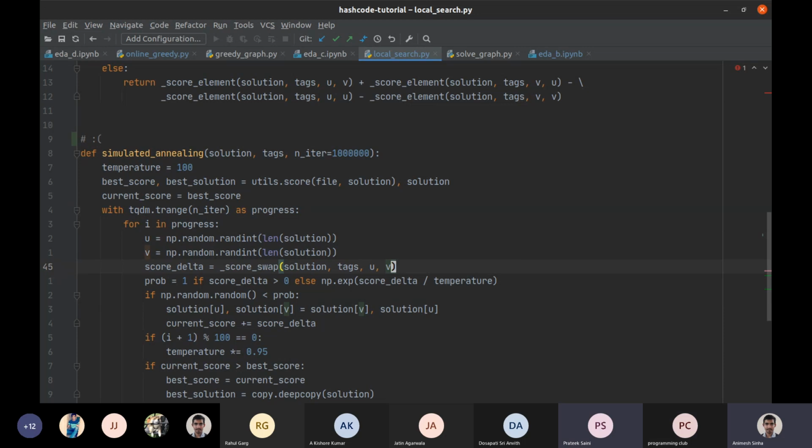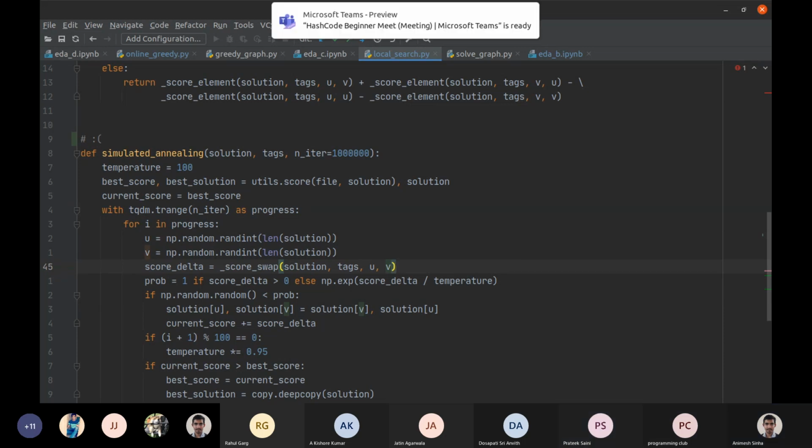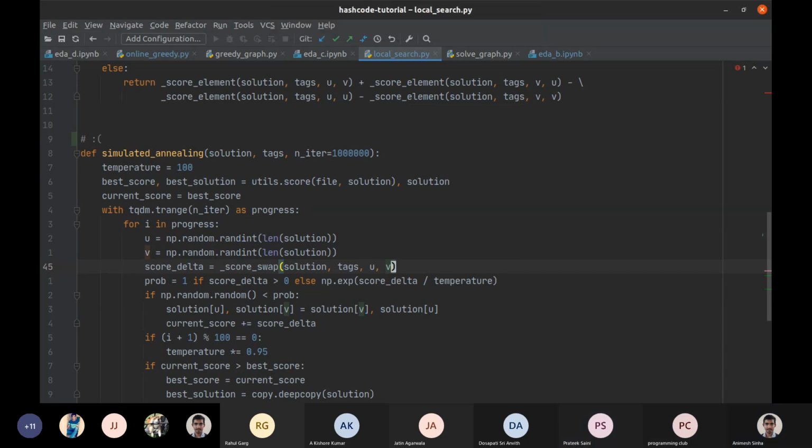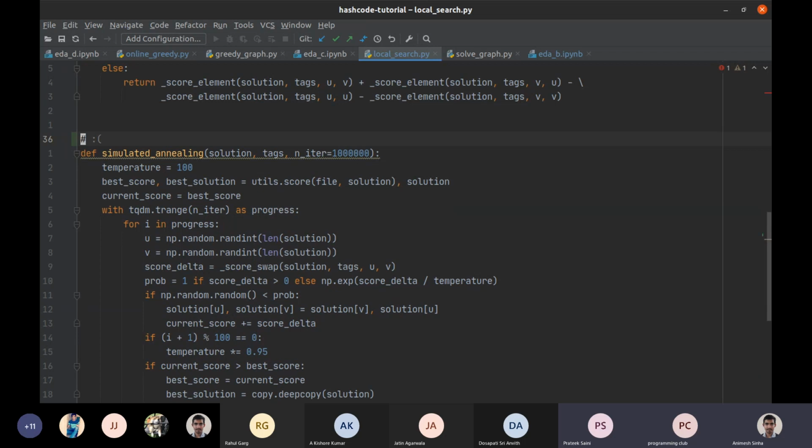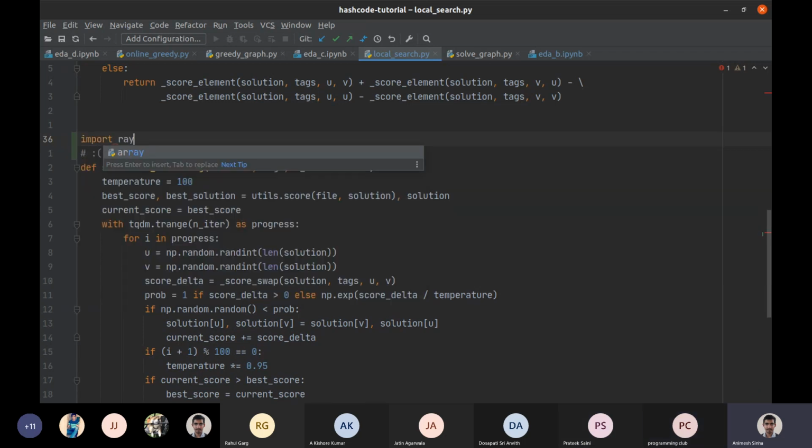How do you do this parallelization in Python? You mean parallelize as in just parallelize the code? Yeah, you mentioned running it on something. You import... no, you don't import threading, please. You import Ray, and you just call ray dot distribute or something.